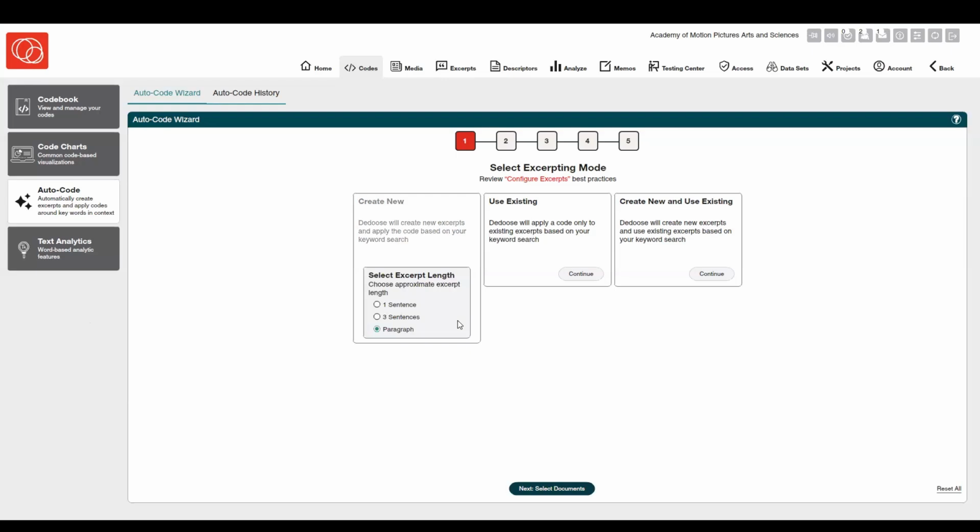Dedoose is going to ask what you want the approximate excerpt length to be. You have one sentence, three sentence, and paragraph. Know that Dedoose is reading paragraph breaks. So you will be able to adjust your excerpt parameters on step, I believe, four. We'll go through that, maybe it's step three. So just know that this is an approximate estimation, and it depends on how you formatted your data. So if you had a double space in between each sentence that a participant was talking, that would be read as a paragraph.